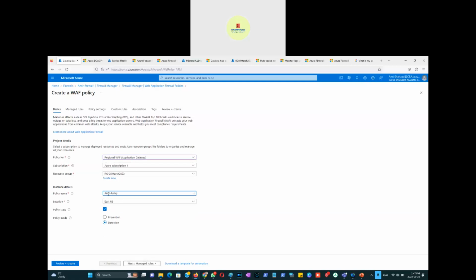Suppose we go for Amir dash policy dash WAF, web application firewall, or WAFL. Oh, I should not name the tweet. So protection mode is detection, or you want to prevent as well. So prevention would actually deny traffic. Hopefully, there are fewer false positives.